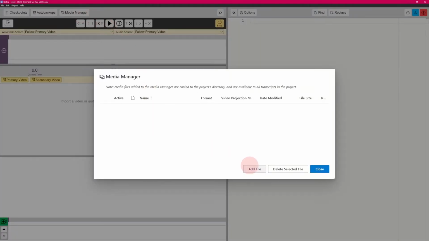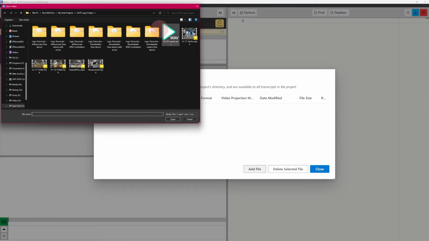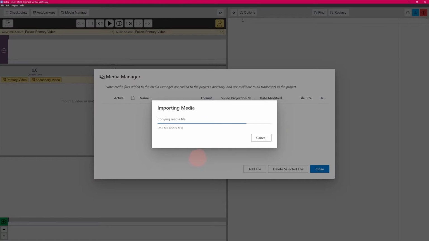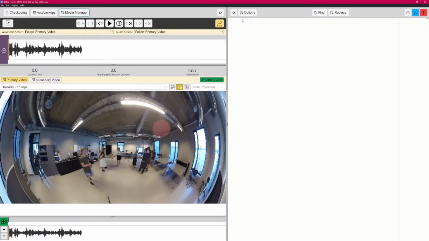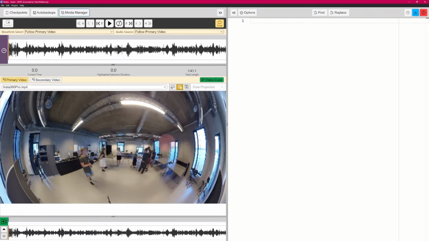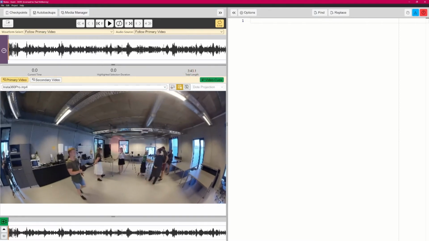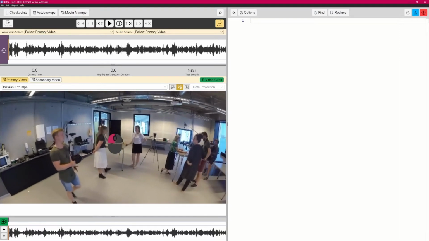We need to add some media. So I'm going to choose a file here from the basics, and let's say we want to choose the general Insta360 camera here. Now it's copying that file into the project, and once I close, it will open and create the waveform. And that's done. Now we have a video that lasts 3 minutes 43 seconds. And we might want to zoom in a bit here so we can see people a little bit better.